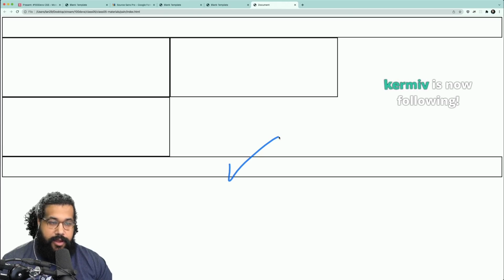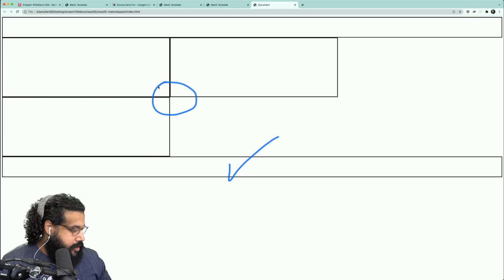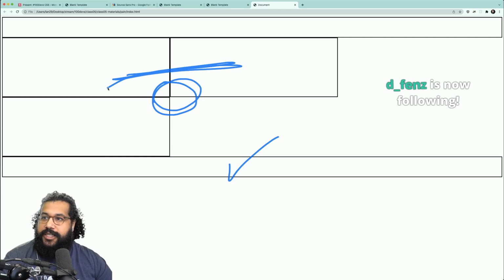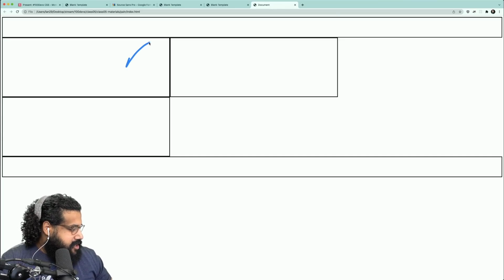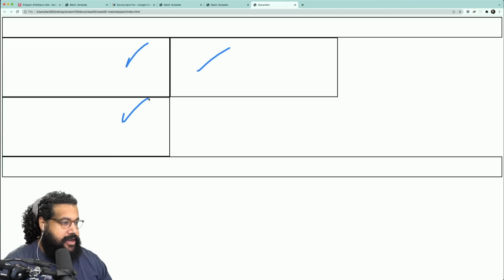We have 3 sections, but only 2 of them are sitting next to each other. You've got to think about this for a second. We said that each of these were 33.33%. That should be less than 100, right? But when it comes to the box model, what's causing us to run out of some room here? Why are we running out of room?